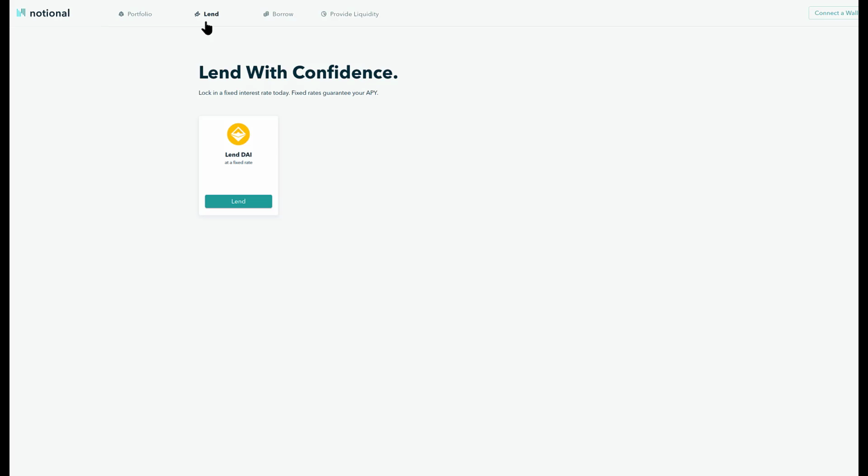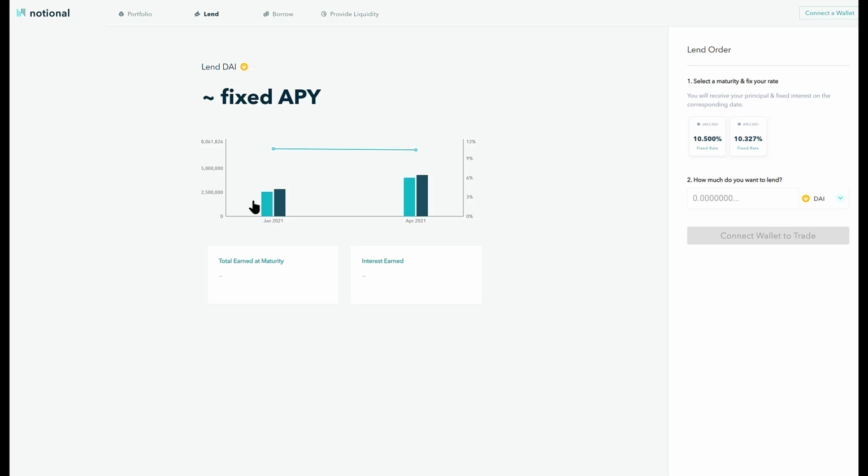Now that we're on the lend page, we need to choose what currency we want to lend. Right now, Notional only offers DAI, but that will change soon. This page gives us lots of information about the liquidity pools at each maturity. Currently, there are two available maturities, January 2nd, 2021 and April 2nd, 2021.